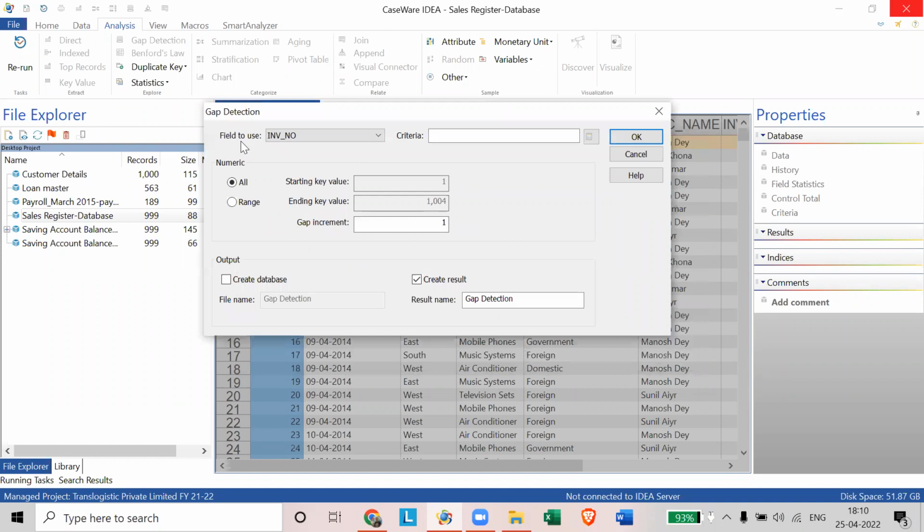IDEA is asking you on which column I should run a gap detection. By default, it picks up the first column. And in our case, we want to run gap detection on invoice number. Here, IDEA will show you start key value, which is 1, and end key value, which is 1004, which means the file that we have received from our client, invoice number 1 is the start value, and invoice number 1004 is the last invoice prepared in the year.